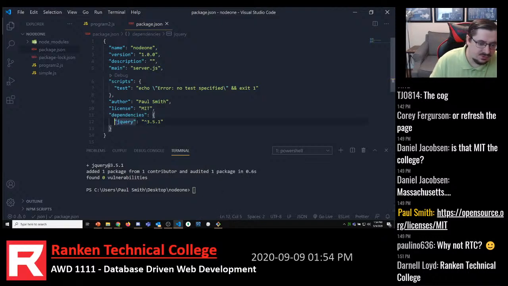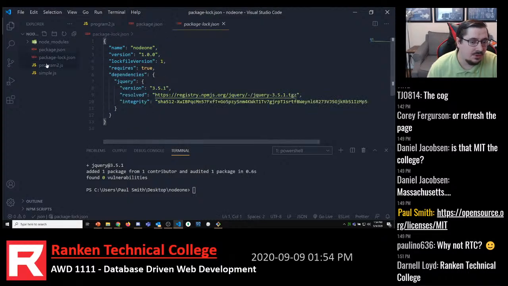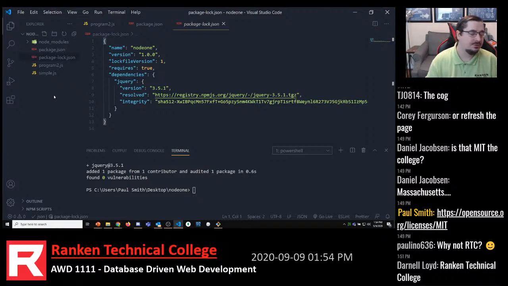That's me installing jQuery. So jQuery is now listed as a dependency. It's something I need. Okay. Other things that have happened when I did that. It's also gone and added this package-lock.json file. This package-lock.json also is used to track your dependencies.